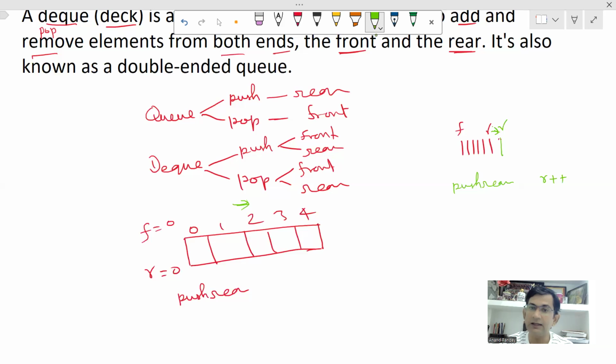Like that, consider the rear is here, and if you are removing the value from the rear, means you are performing pop rear. The value is removed, so the rear will move to this point, means rear will move to this side. Means if you are removing a value from rear, the value of rear will decrease.